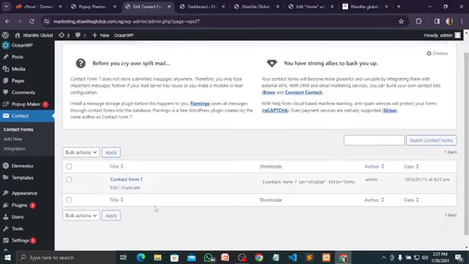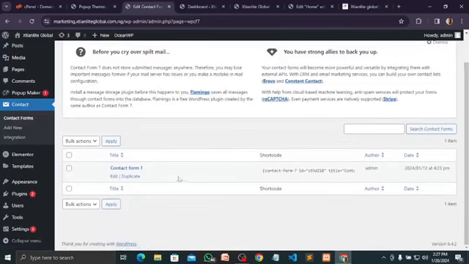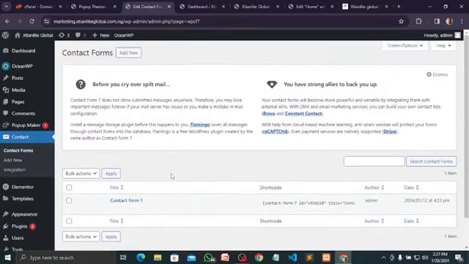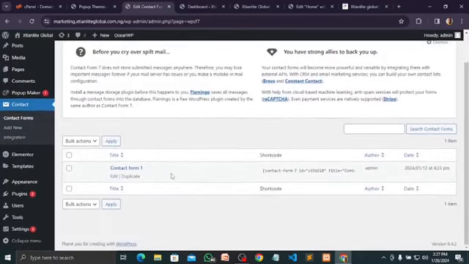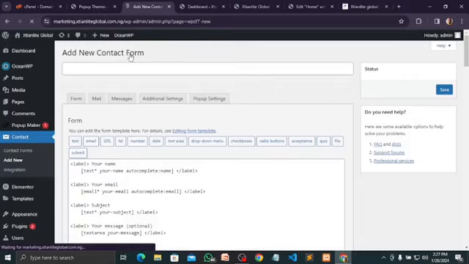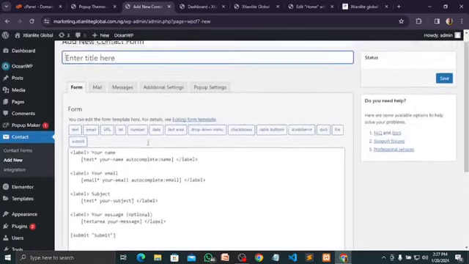By default, this is the contact form that we already have on this particular website. So what I will be doing is creating a new contact form. Then click on add new form. This is the form.